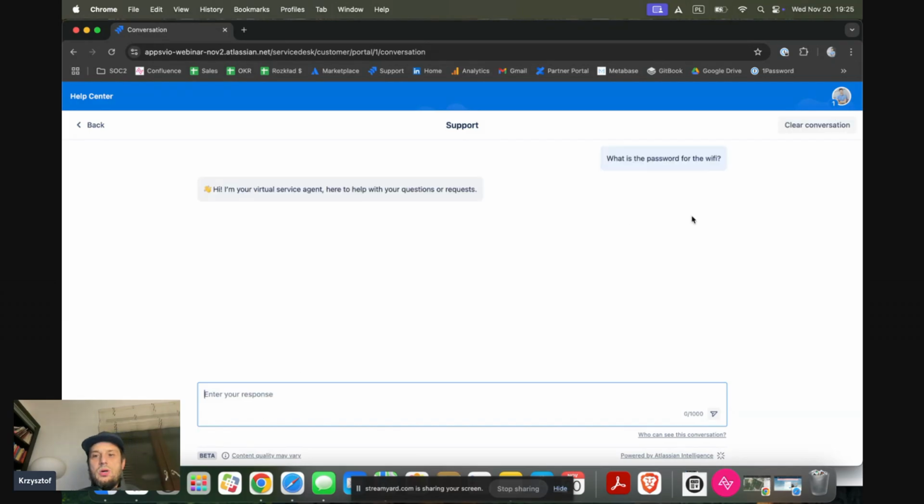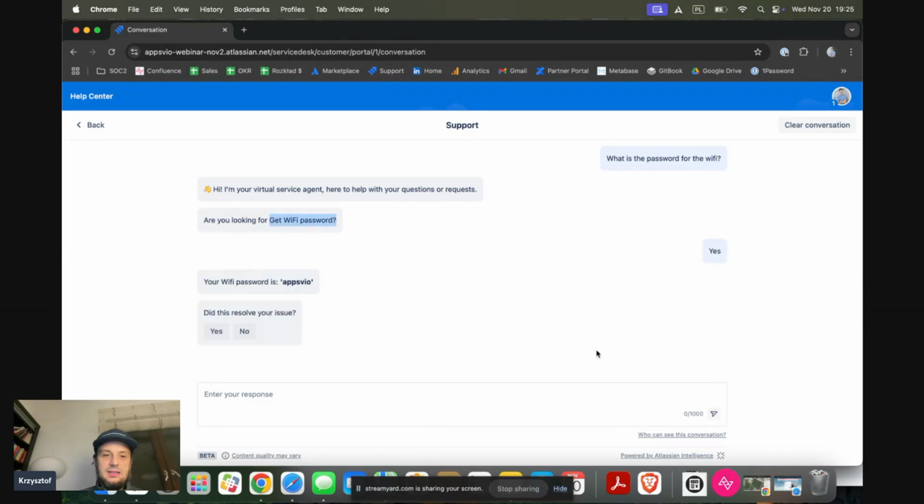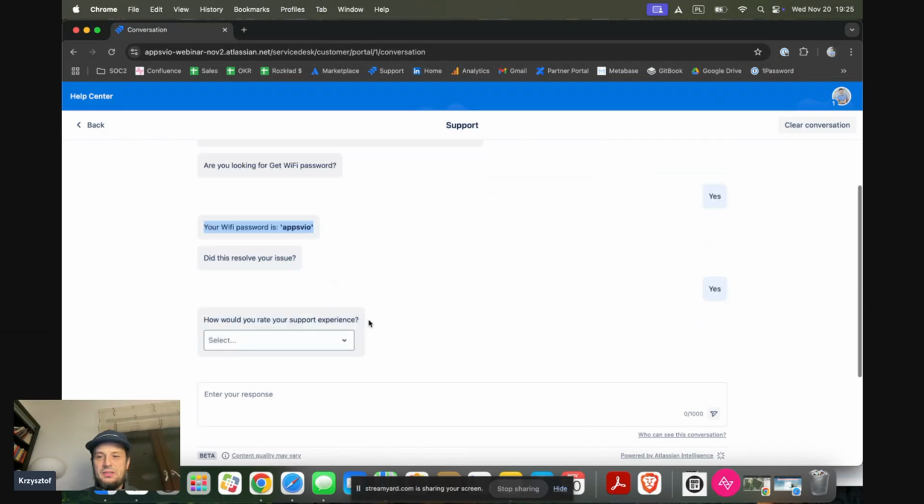Okay, so this is my question, and the agent tried to confirm that it's about the Wi-Fi password. So I'm answering yes, and this is the password. Well, it's not our real password, it's just for demo purposes. And I can confirm that yes, the job is done, everything is okay, the password is working.